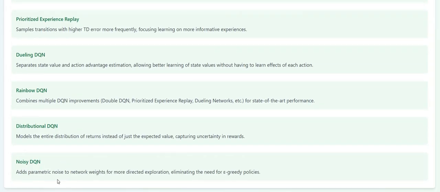And finally, there is the noisy DQN. Normally, exploration is handled using things like epsilon-greedy strategies, and noisy DQN adds noise directly into the network weights, so the agent explores automatically without needing a separate randomness mechanism. It makes the behavior more consistent and the code cleaner.